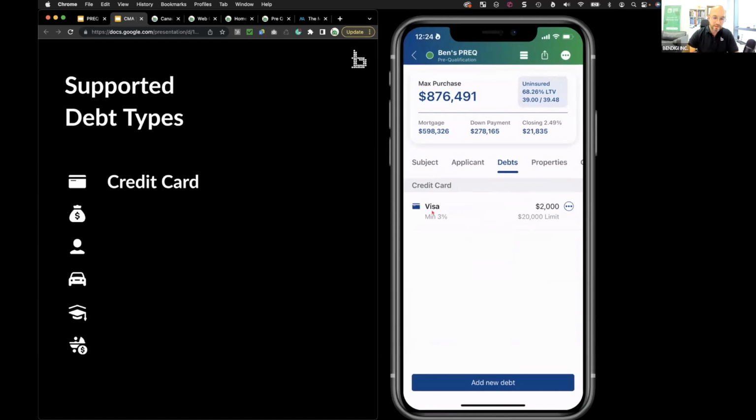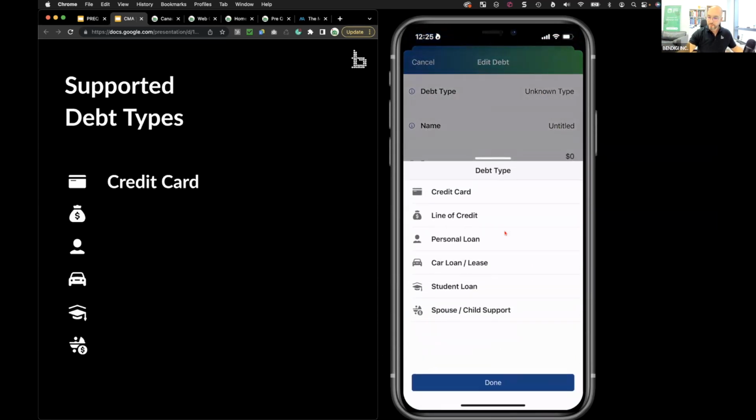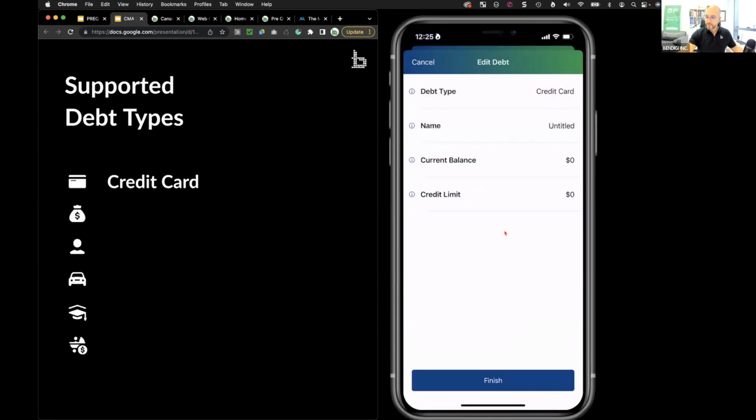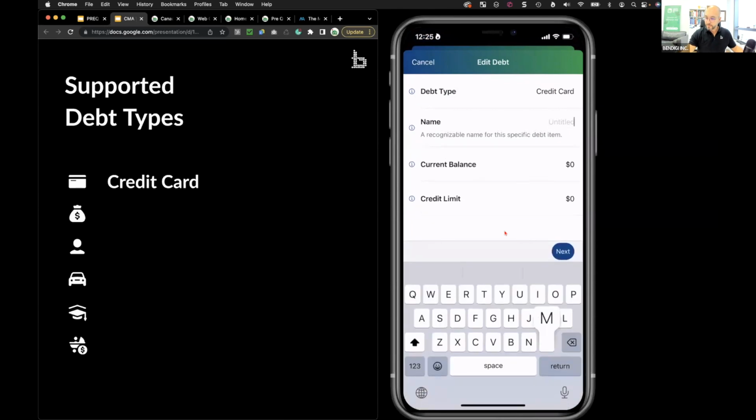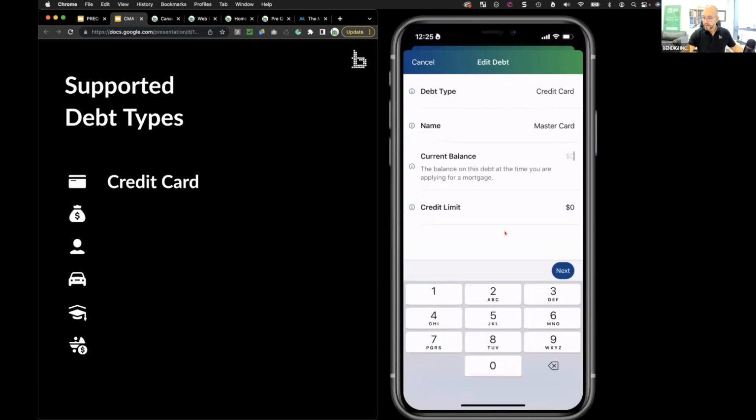A Visa, the minimum payment for a Visa is 3% in almost all provinces. In some provinces, actually more, 4 or 5%. But you can see quickly here that we just added. Let's add a new credit card. Let's add a MasterCard. Our current balance is 5,000, and our credit limit is 50.